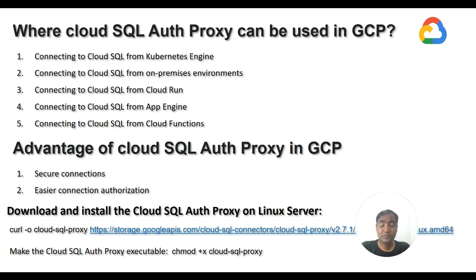Basically, the Cloud SQL Auth Proxy can also be used to connect to the Cloud SQL instance from an App Engine application. This is a common scenario for companies that are building scalable and reliable web applications. For example, a company might use the Cloud SQL Auth Proxy to connect its App Engine application to a Cloud SQL instance that stores product data. This should allow the company to create a scalable web application that can display product information to users on demand.